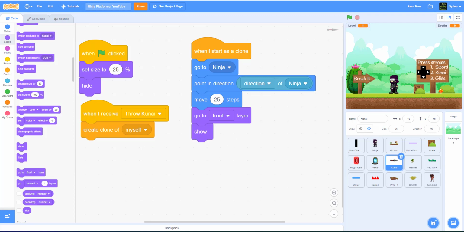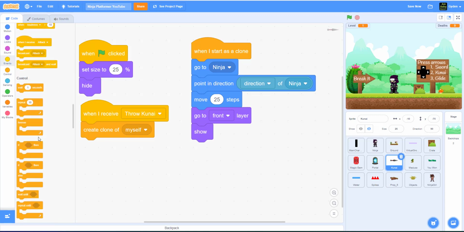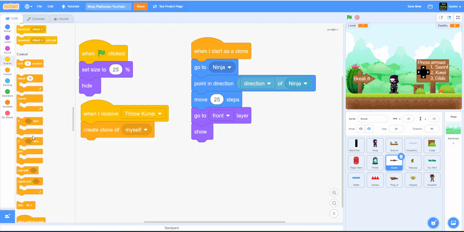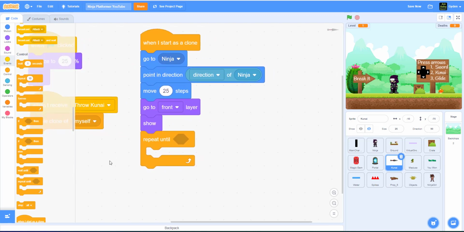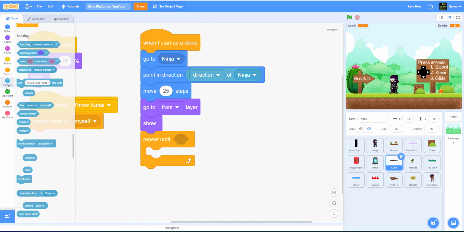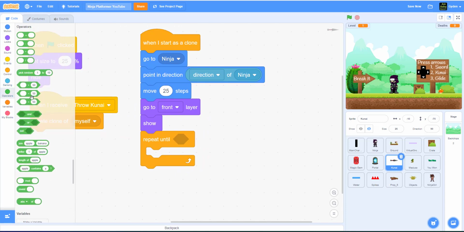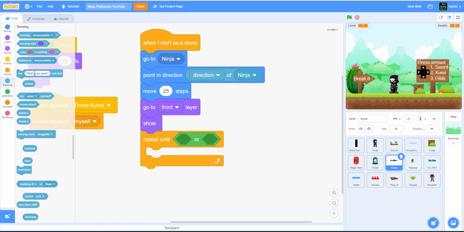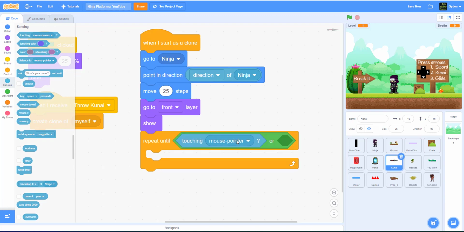After that, we're gonna repeat until. So say repeat until. Okay, so right now we're gonna put only two or join. Later we're gonna add more. So we're gonna say repeat until touching edge or touching. I'm gonna say touching ground.